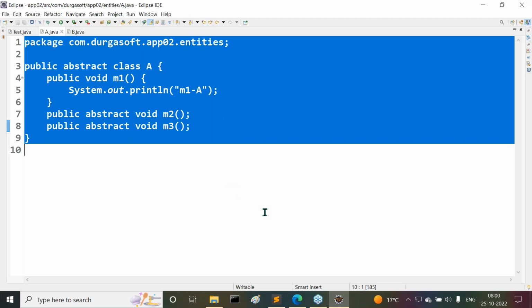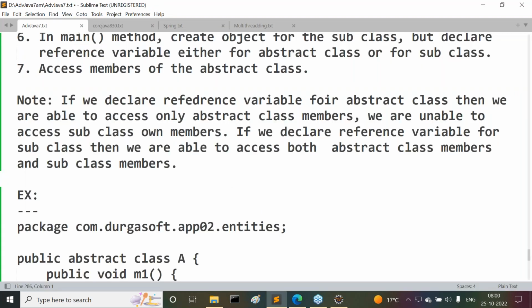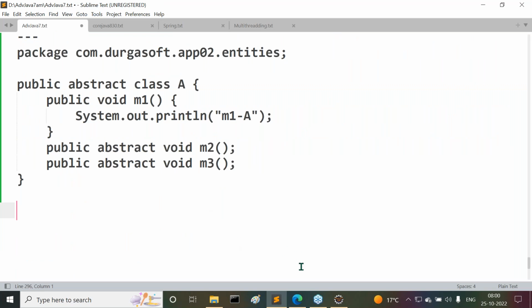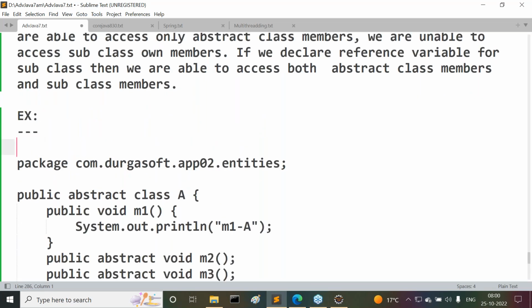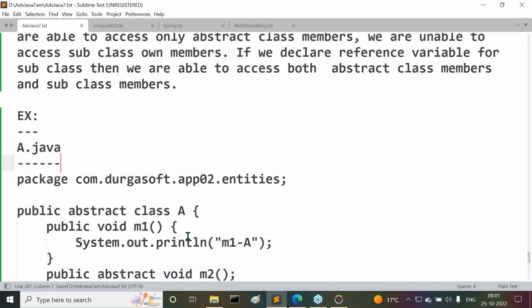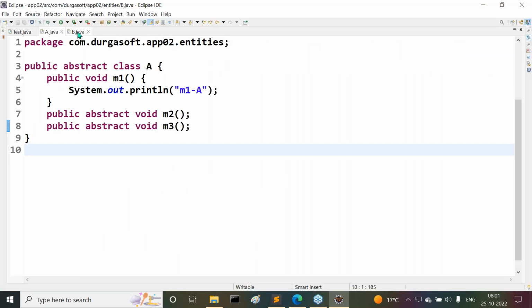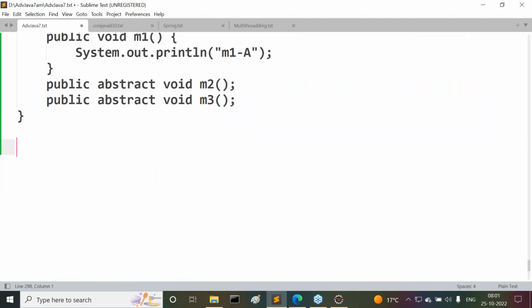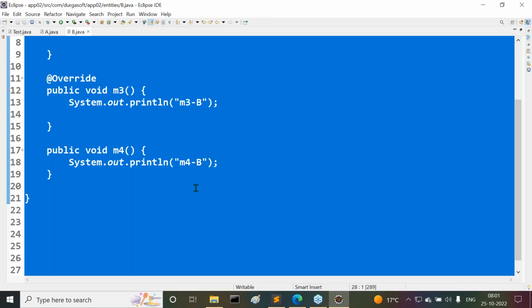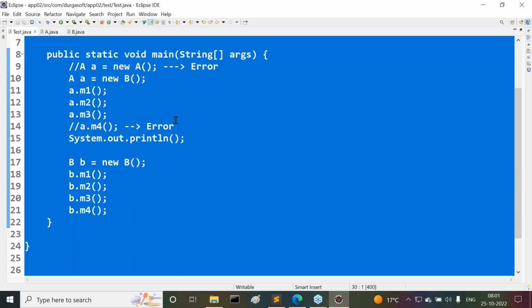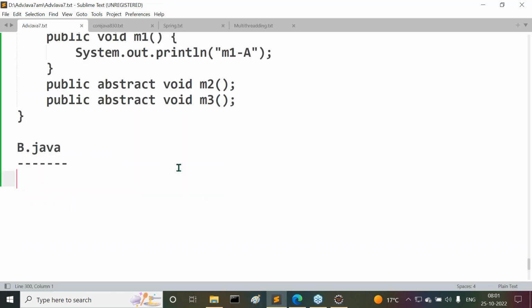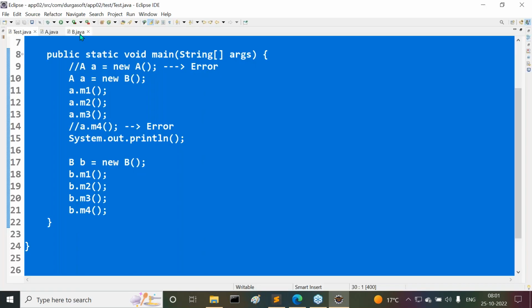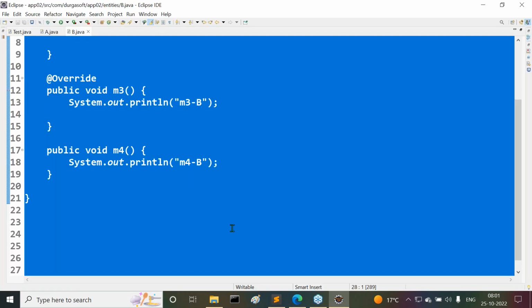So first of all, let me declare this particular one. Then after that, this is A.java in a separate package. Of course, I'm going to share this program also for the sake of documentation. Then B.java is next. Then after that, test.java. Oh, sorry, B.java is not copied.